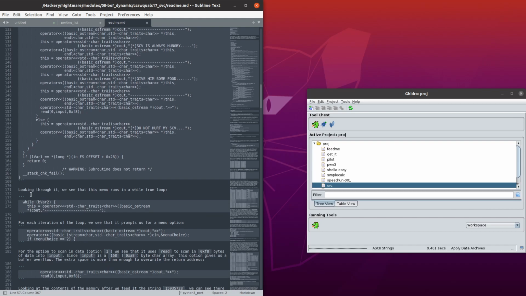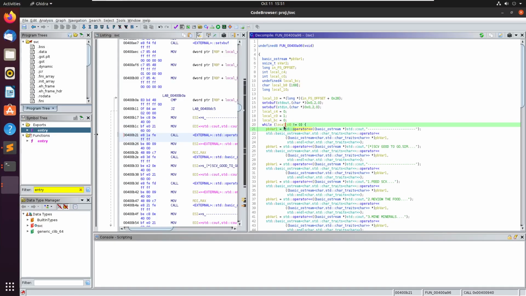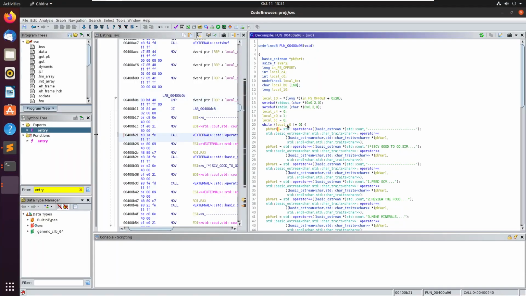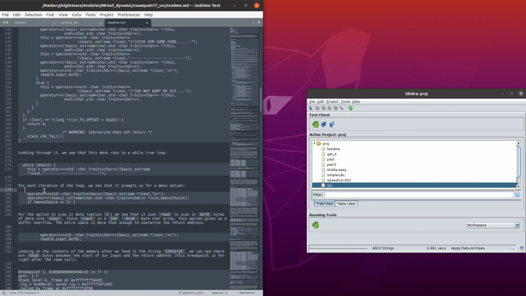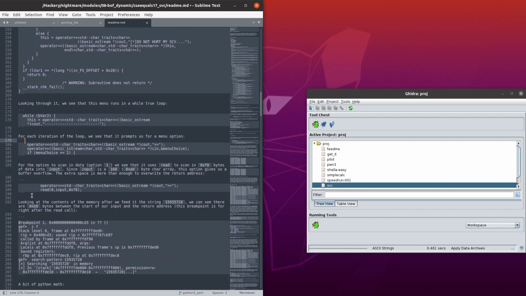Let's continue going through the write-up. Looking through it, we see that the menu runs in a while true loop. When the loop is while just an integer, it's basically while the integer does not equal 0. That's why this is just while bvar2, while this variable does not equal 0. For each iteration, we can see that it prompts us for a menu input. For the scan in data option, we see that it uses read to scan in. I'm just going to read silently.